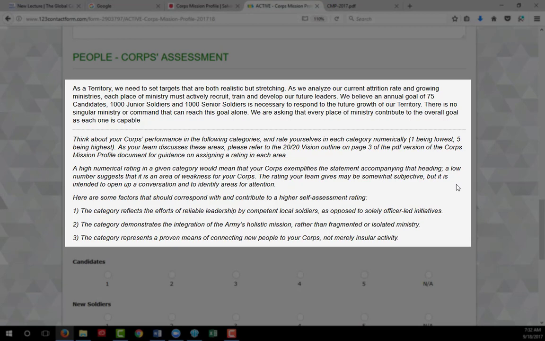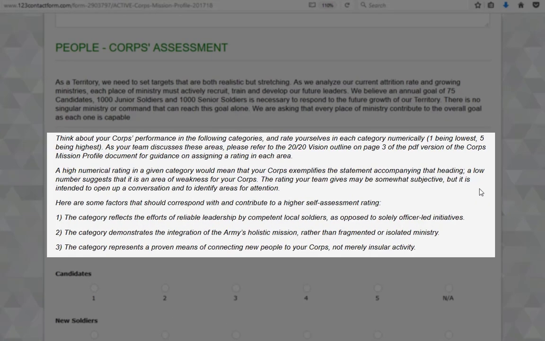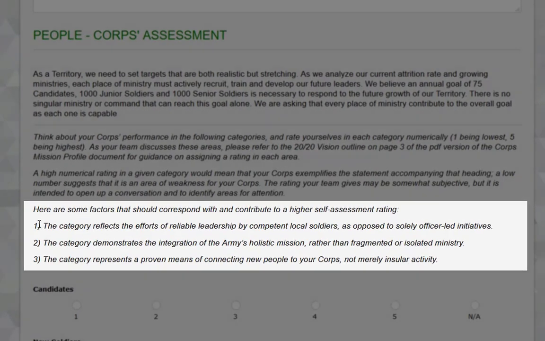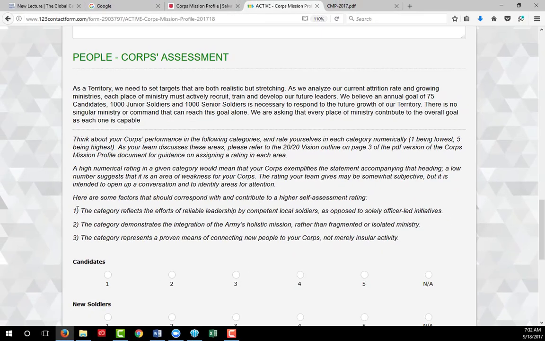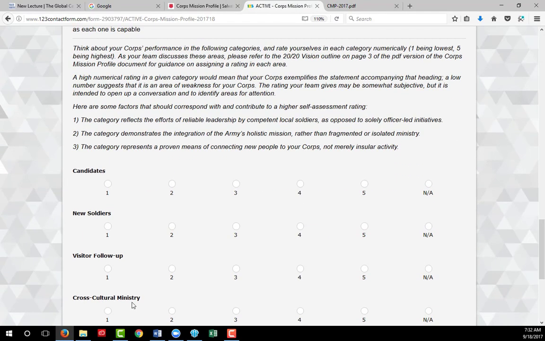I wouldn't quite call this a rubric, but these are some helpful factors that you'll want to consider when thinking about how to rate your Corps in a given area. And you can see here, there are 3 things sort of narrating a spectrum of possibilities that should be helpful. Basically, you'll want to read each of the categories against these questions.